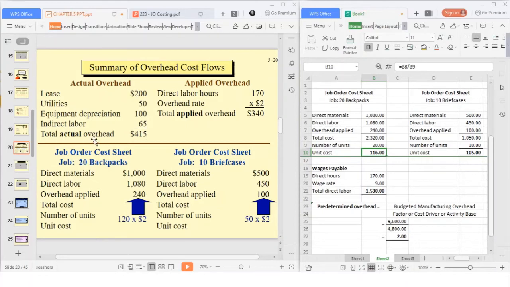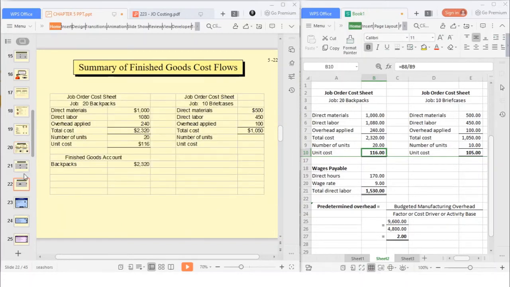Unlike kung mas dako ang atoang applied, diba? Mas dako atoang ma-apply nga overhead cost in comparison sa atong actual. So, meaning mas dako ang atoang magamit nga unit cost instead of gamay ra ta to. So, mao siya ang mo-determine kung over or favorable or unfavorable siya. So, kana siya.